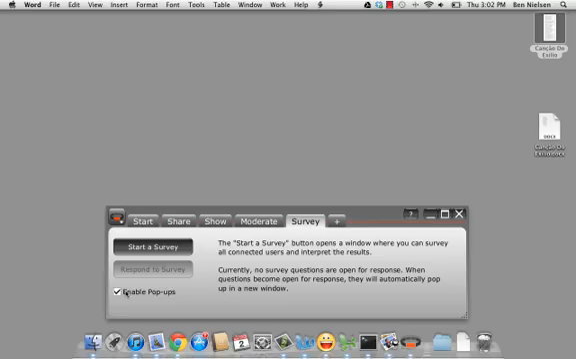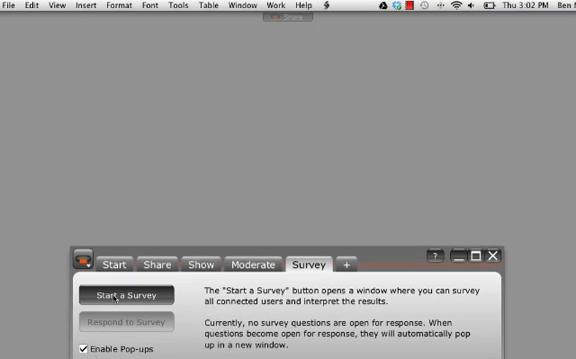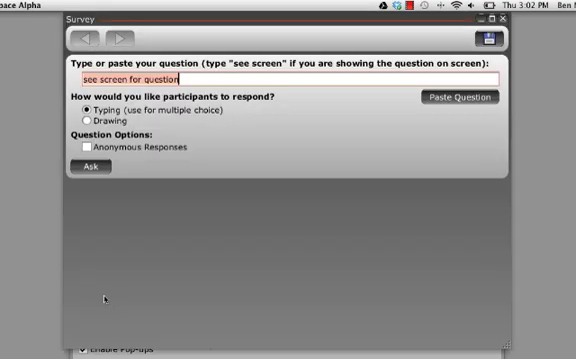LearnSpace provides users with the means to give a survey or poll to those connected to the session. This is the Survey tab. When you click on Start a Survey, you have a choice to either do a typing survey or a drawing survey. First, I'll show the typing survey.